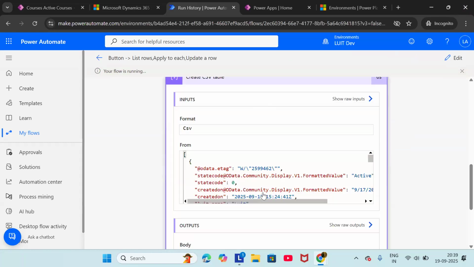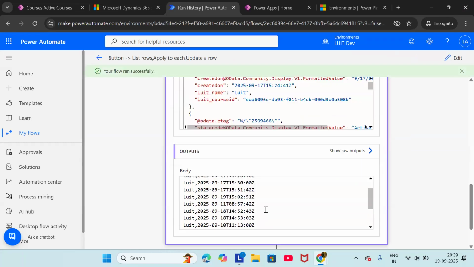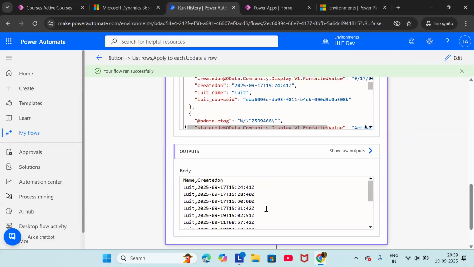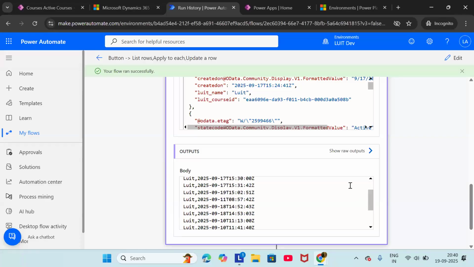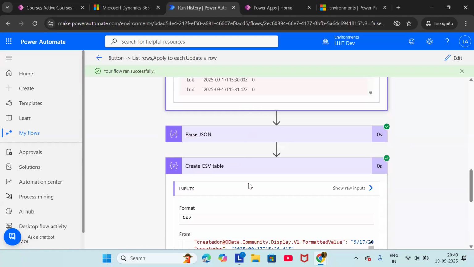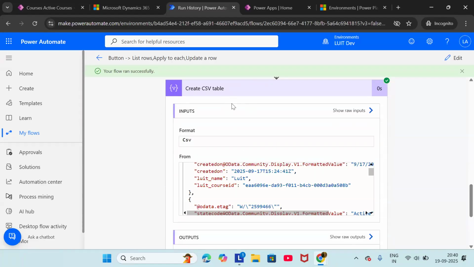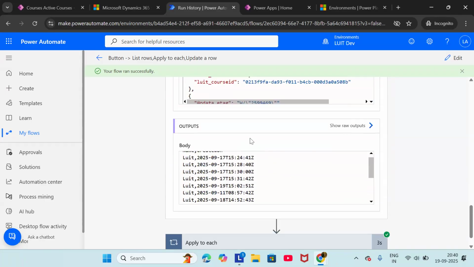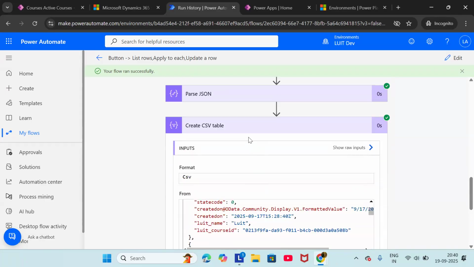Create CSV table, output. Here you can see just the comma separated value name created. But the difference between this create HTML table and CSV table is, I think, when we use the output of this create CSV table, a file will get added.